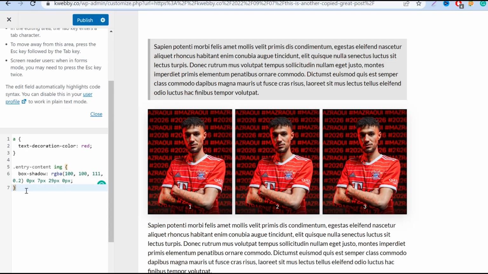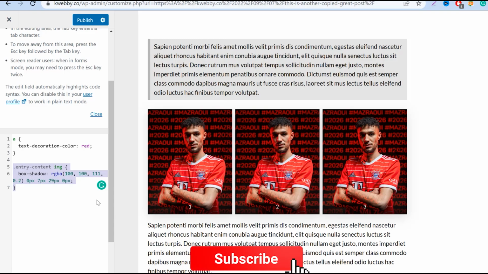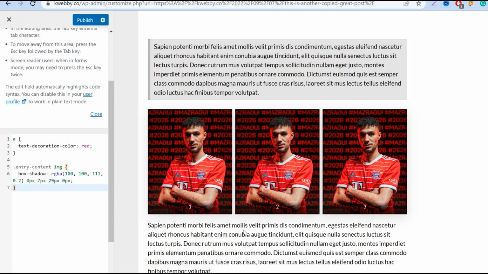So that's how you can actually add your custom CSS to your WordPress website. And if we just see the difference, there's a box shadow enabled in my blog post. So that's how you can easily add it using the customizer option. But if you want to add it to your own style CSS sheet, then you can also do that. Let me just cut it and close this panel.